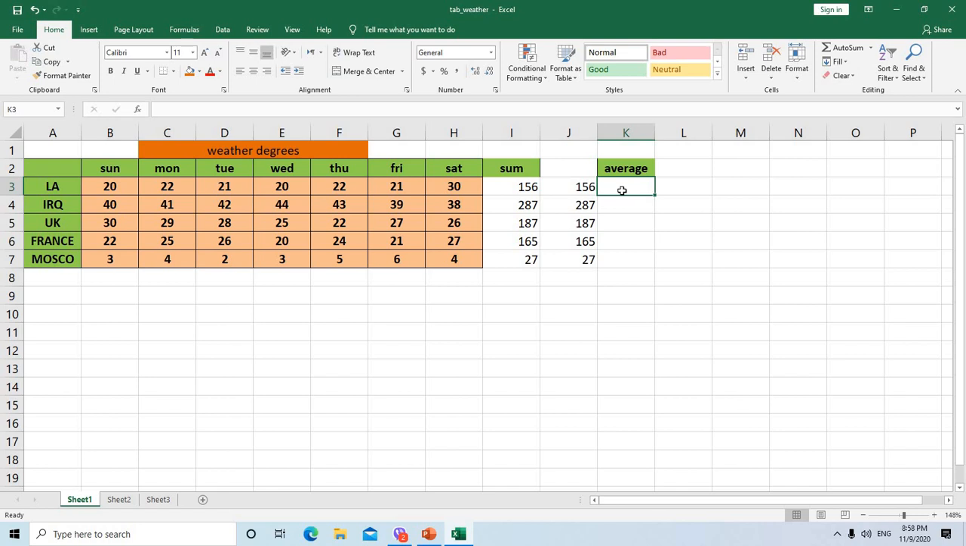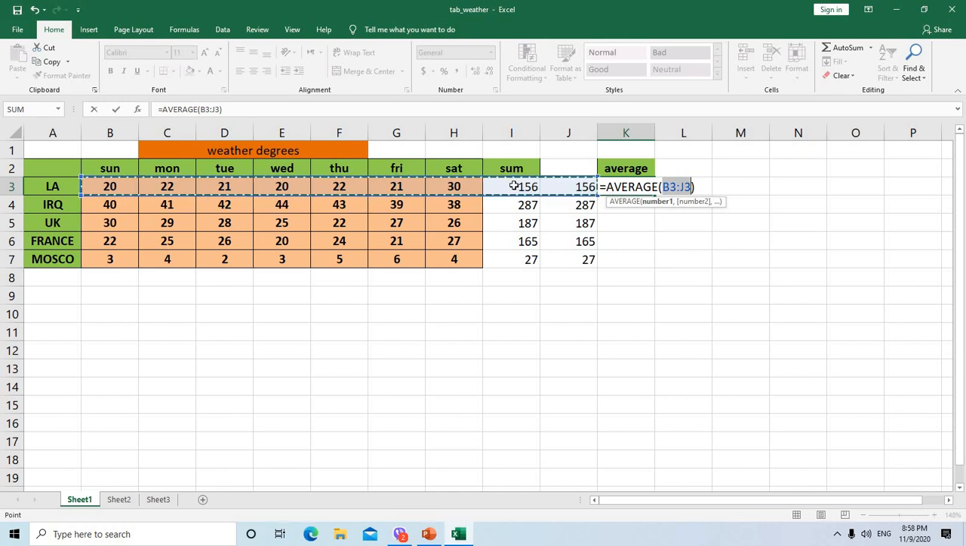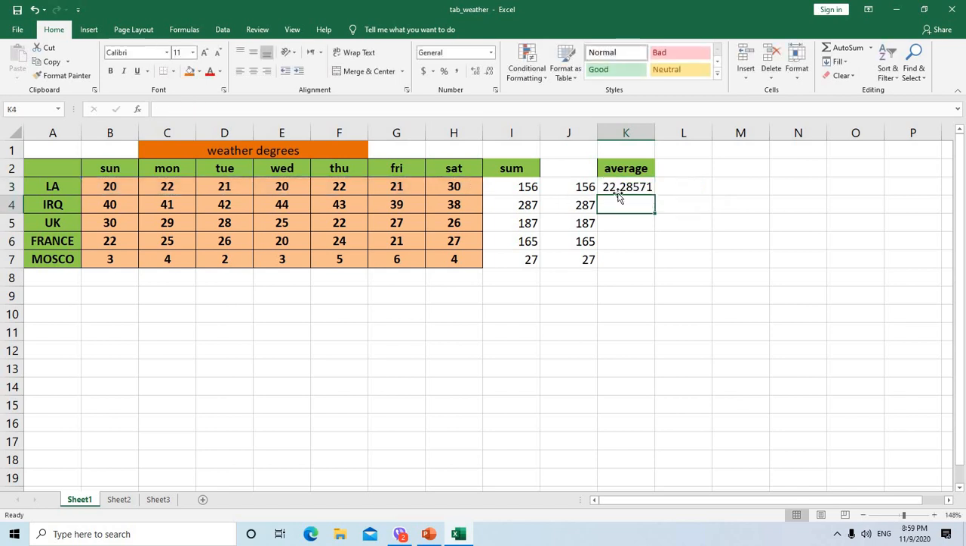Now the same way, click here, average, but here I don't want the summation to be included. If I click here and enter, the summation here will be included when we find the average. So you must select the cells you want to find the average of. Now I want to find the average of these cells. Now enter. This is the average of these cells.